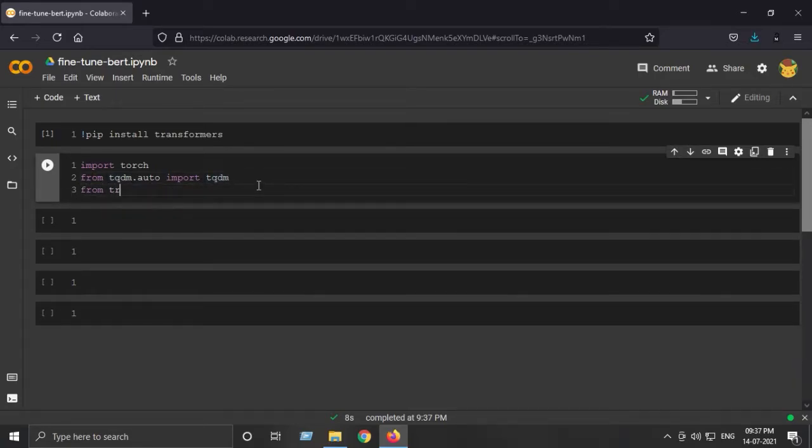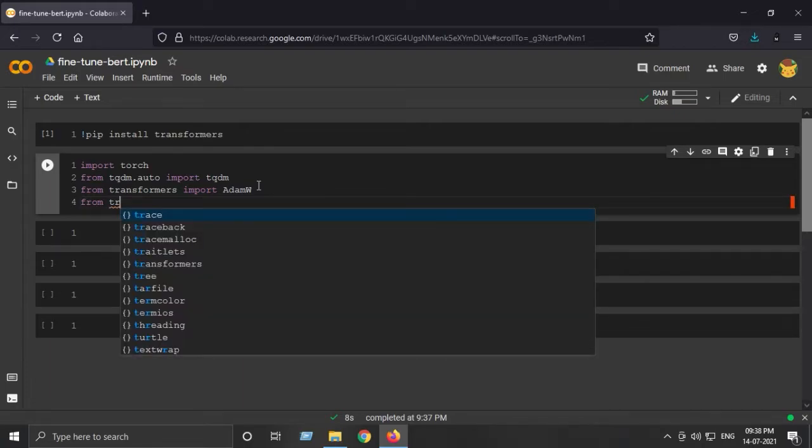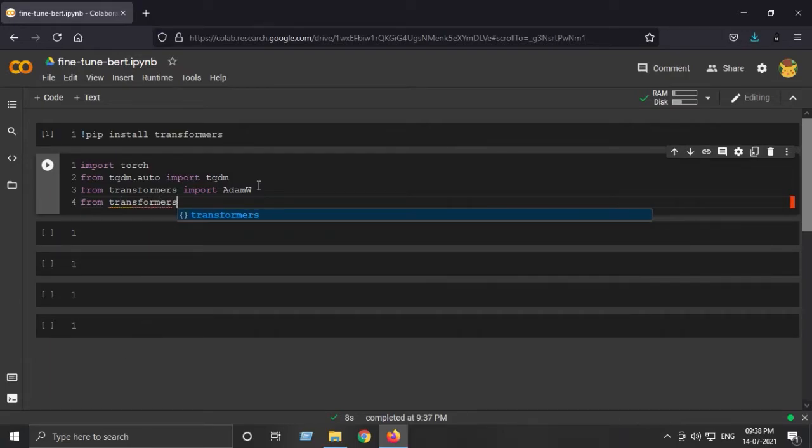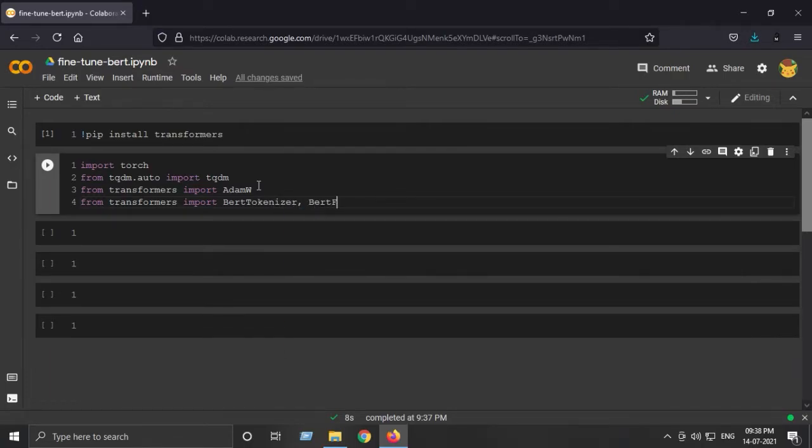Next, from transformers import AdamW, and also the BertTokenizer and BertForMaskedLM. From transformers import BertTokenizer and BertForMaskedLM.